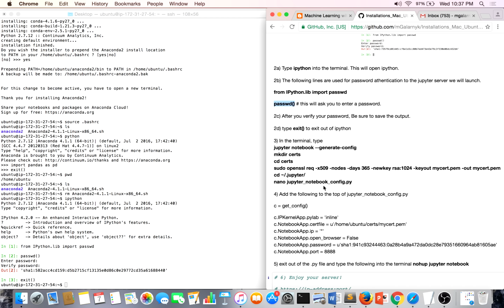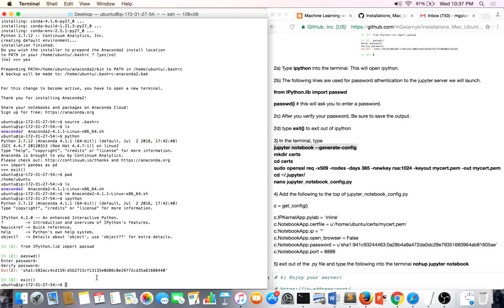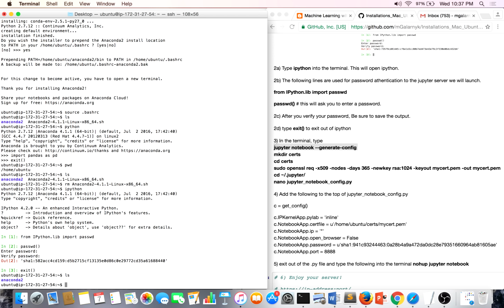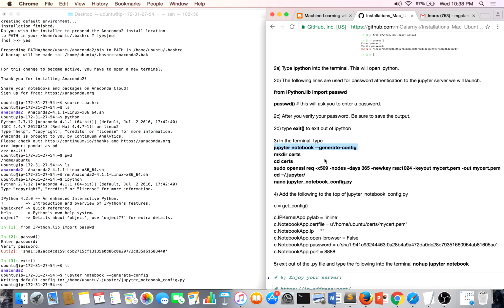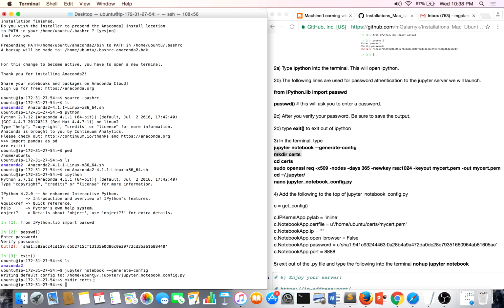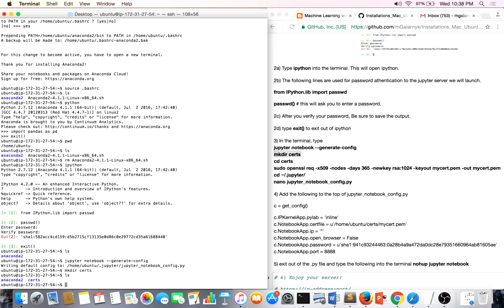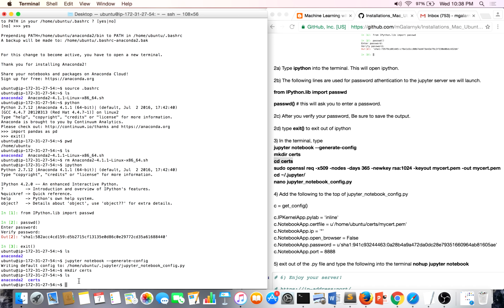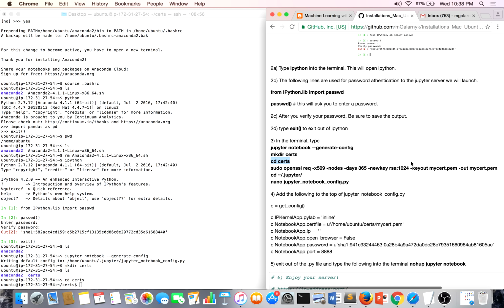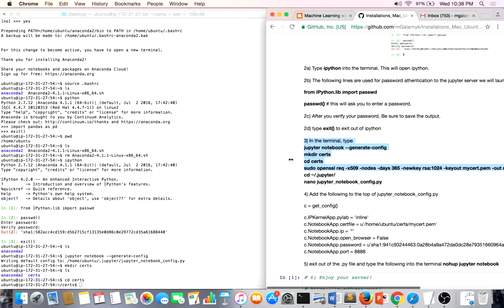Next thing we're going to do is generate a config file for Jupyter Notebook. So what directory am I in? Okay, I'm in my home directory again. So generate the config file. Next thing I'm going to do is make a directory called certs. I need this for the certificate file, or I need to put the certificate file in here. So I'll go into that directory. This is just a command to generate a PEM file, certificate.